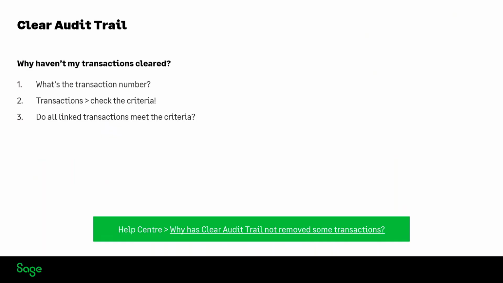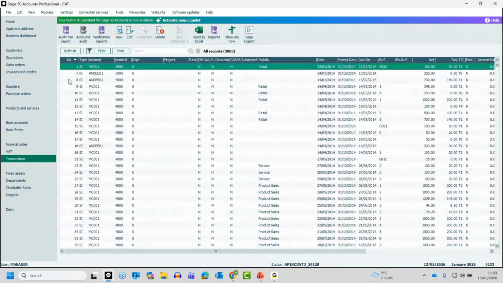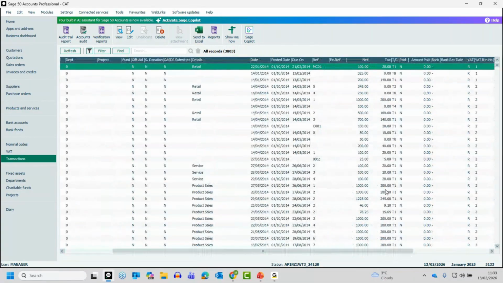But if I just quickly pop back to my screen for a moment, get back to my desktop, and we're in the transactions screen. So if I go right to the top, you can see transaction number one, it still exists. Why is that? Well, we can see it's dated 2014, so it was definitely prior to the date that we specified.